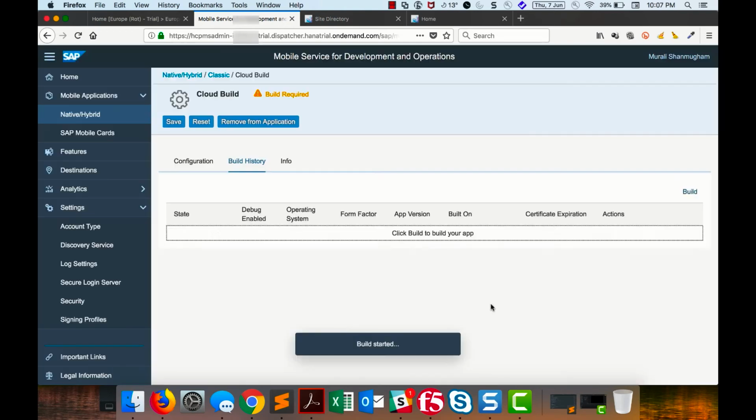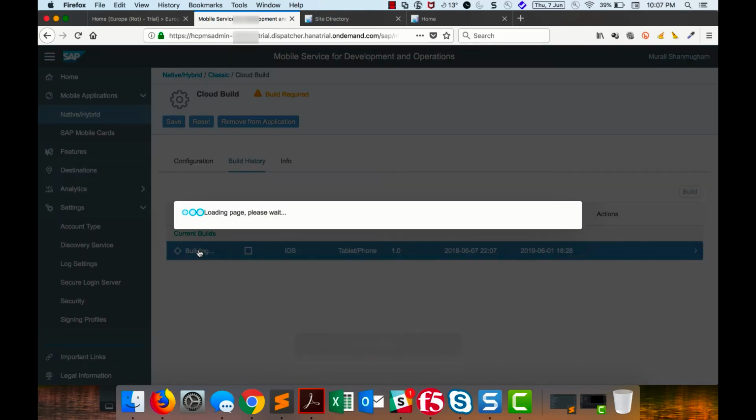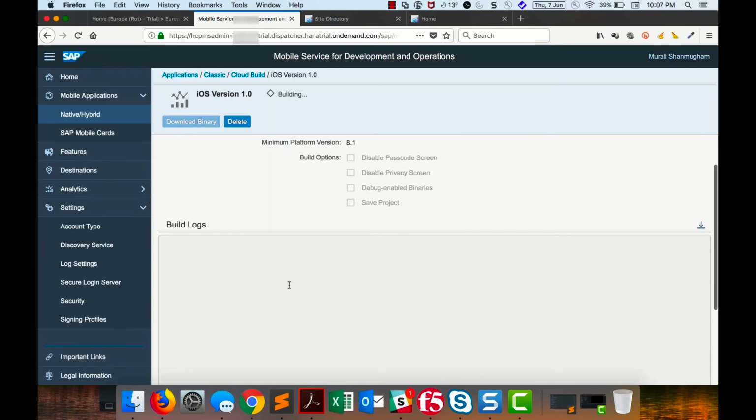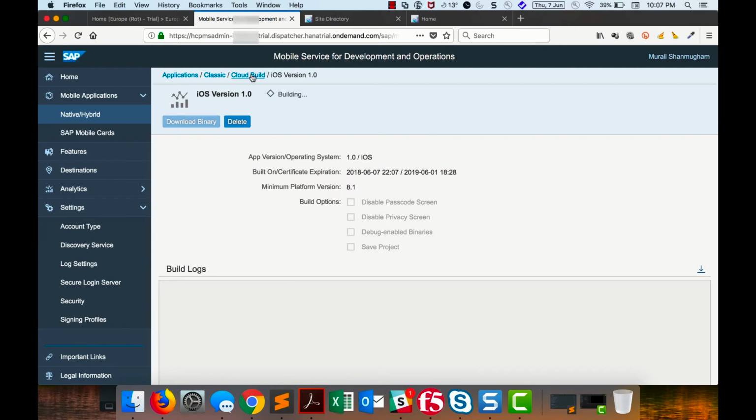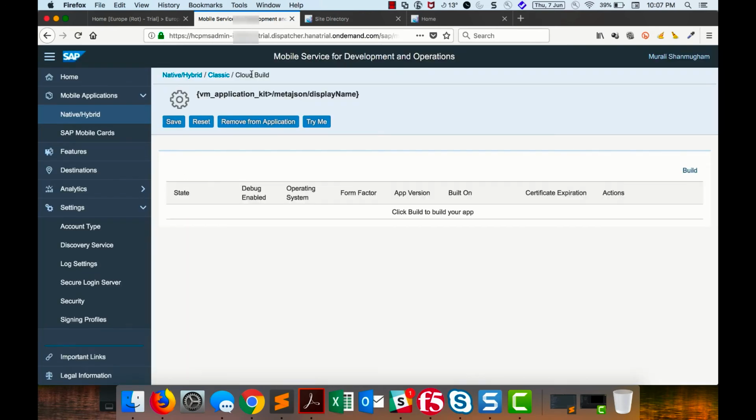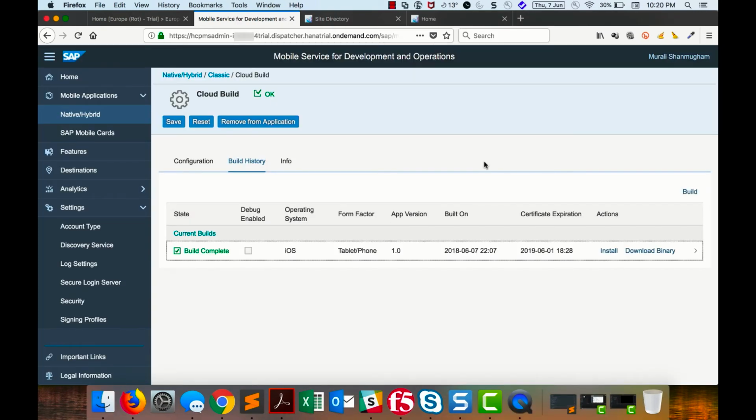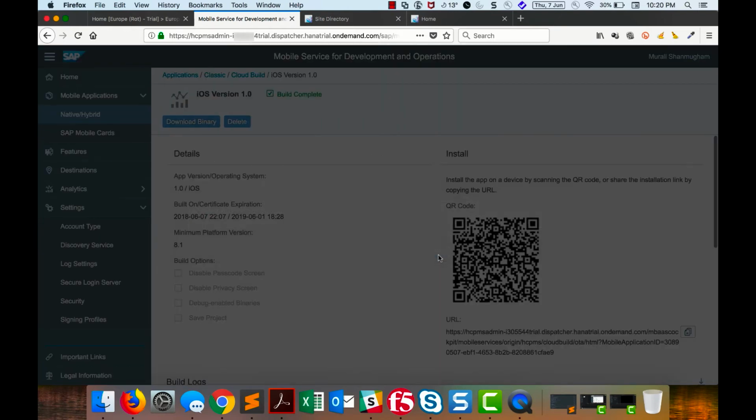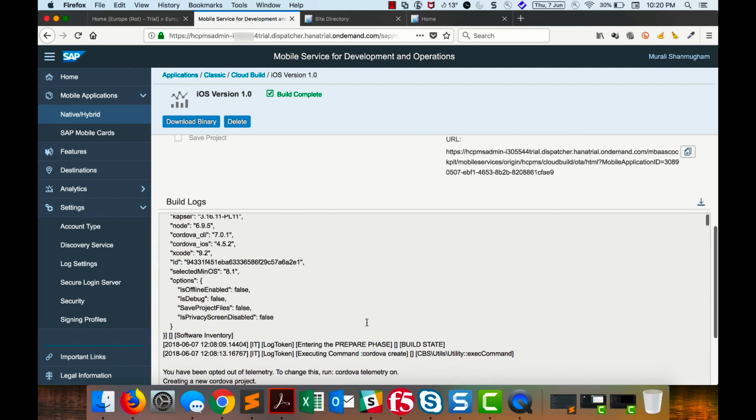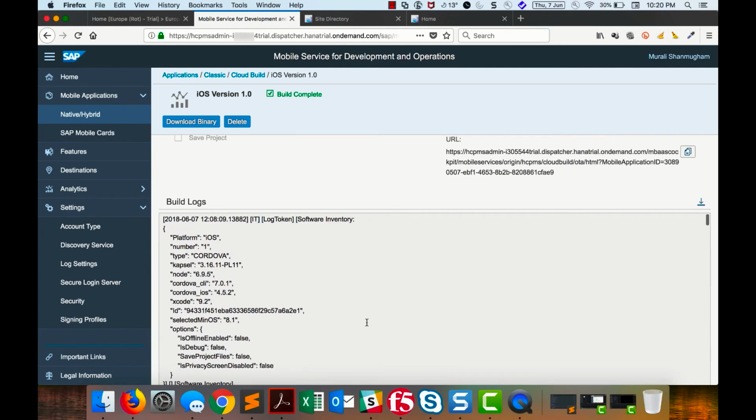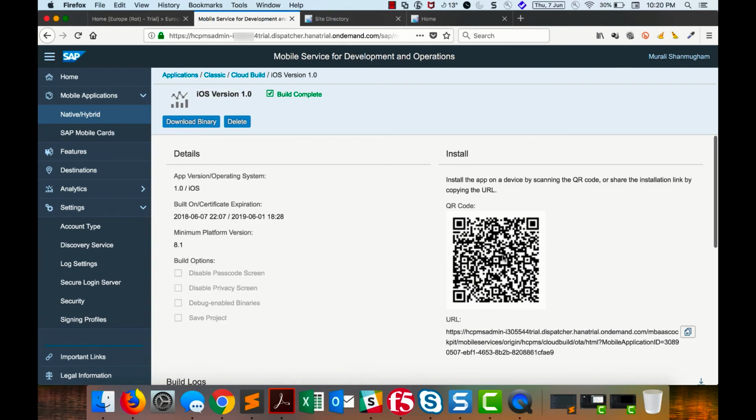While the system generates the build, you also have access to go into the details and look at the logs as to what's being generated for the build process. So once the build is complete, you get a build complete message, and you can click on it to get to know more details. So this would give you the complete build log. You can go in and look at the steps that were performed to package this particular application. And you also have a QR code here to scan if you want to install the app.